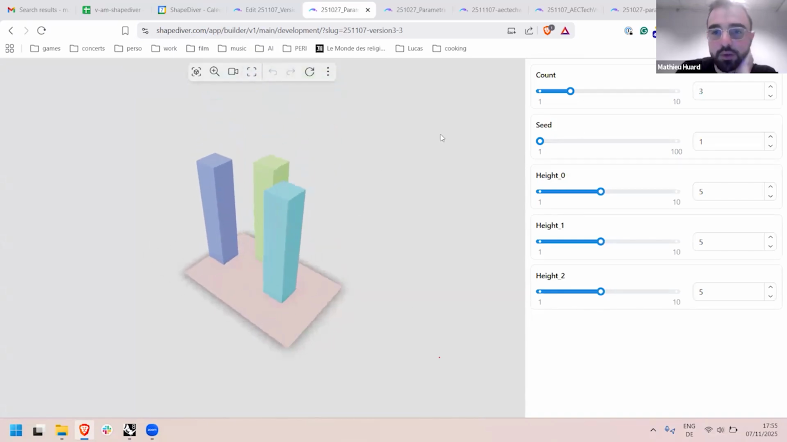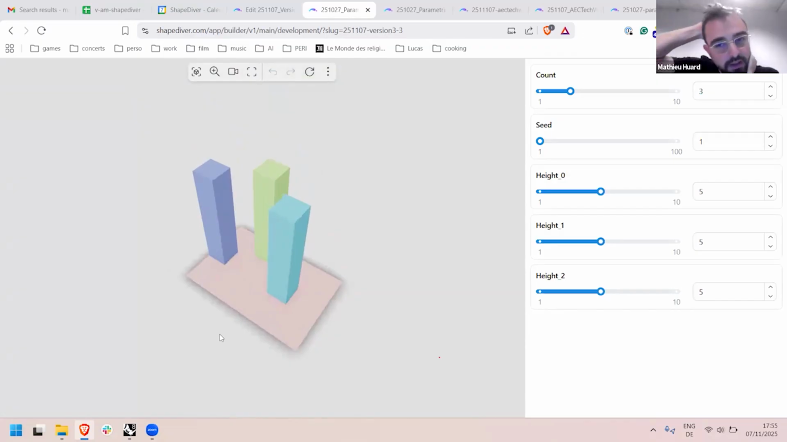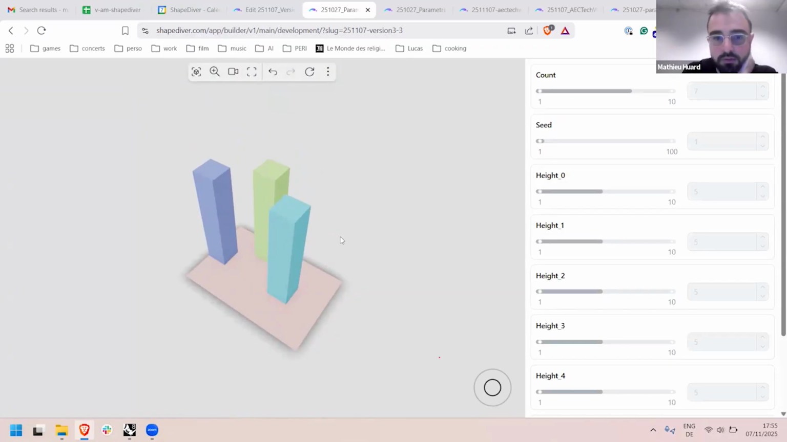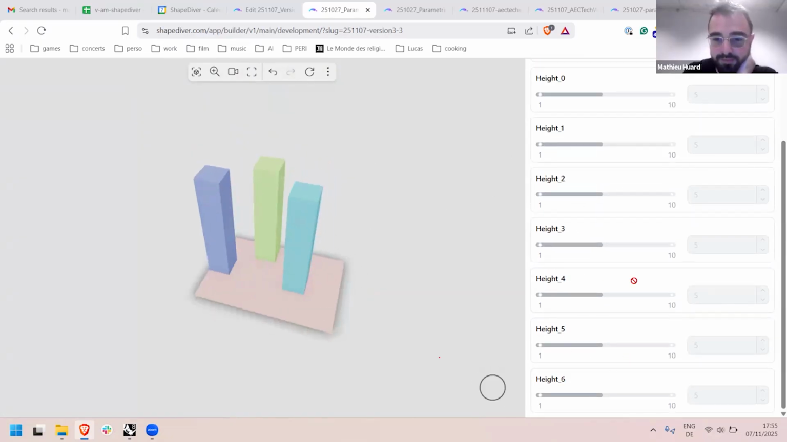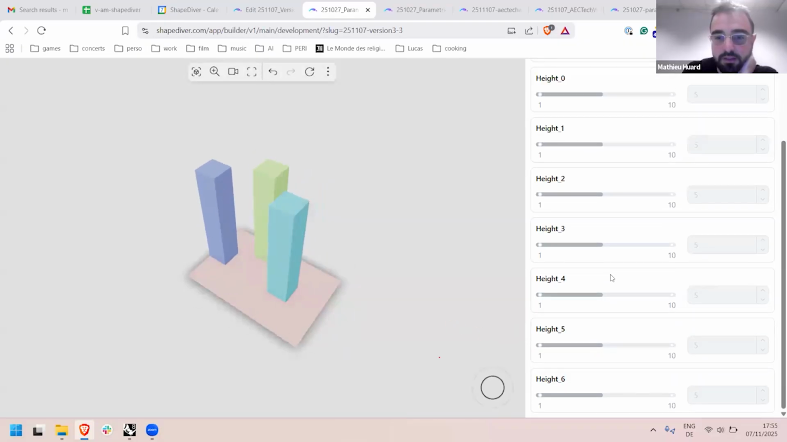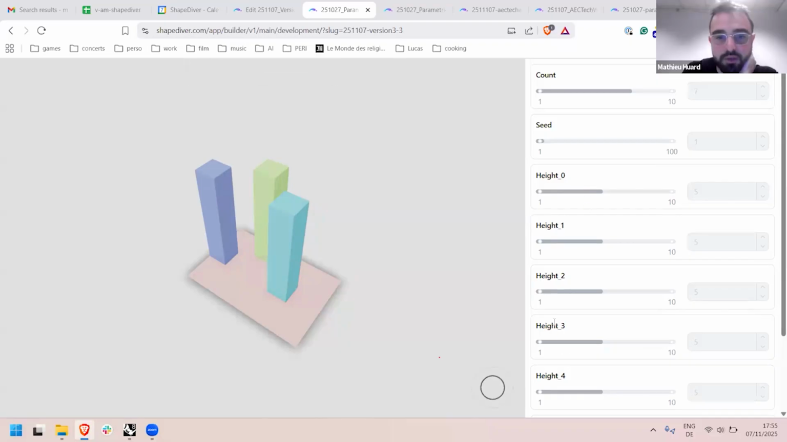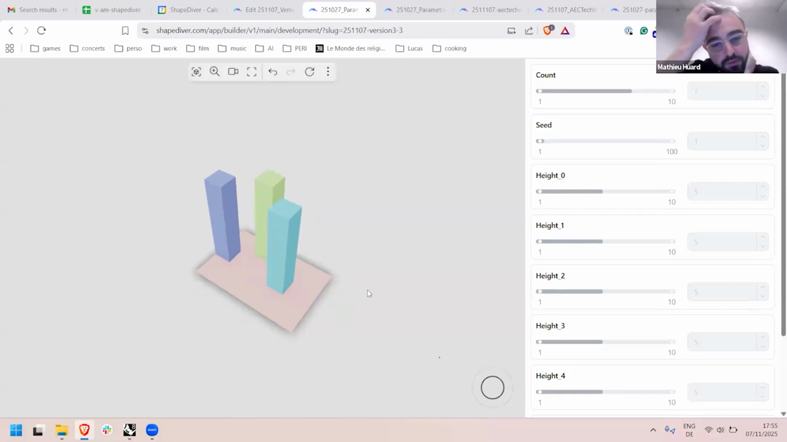I can breathe. So now it loaded correctly. So if you remember, we still have our count and the seed. And you see now the dynamic nature of those parameters. So now I have 7 different sessions.